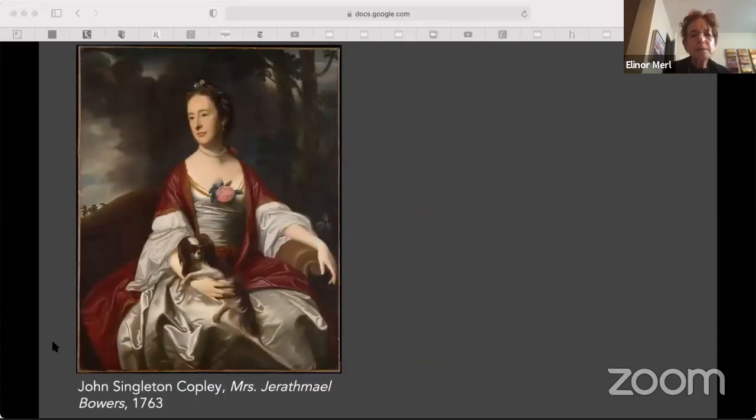Mrs. Gerathmiel Bowers, or Mary Sherburne, this painting was done in 1763, and it's Mrs. Gage's most direct prototype with her Turkish style ensemble and camelback sofa. But here, Copley has not yet thought to complement the costume with an interpretive posture.